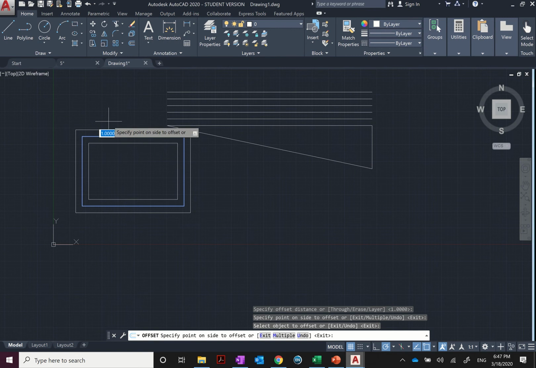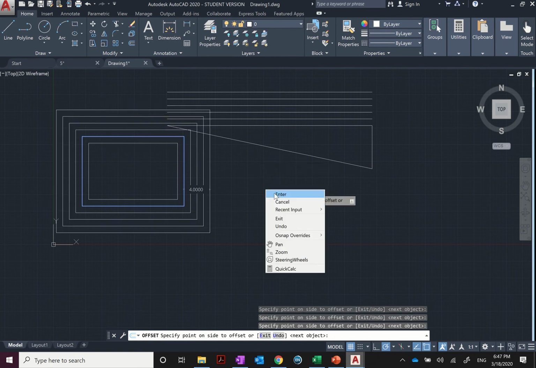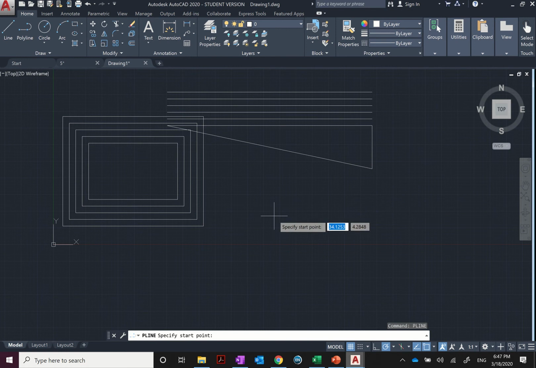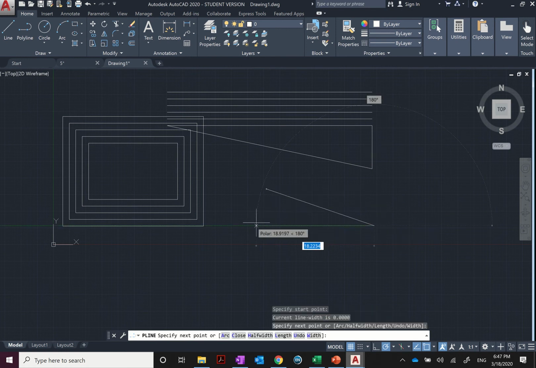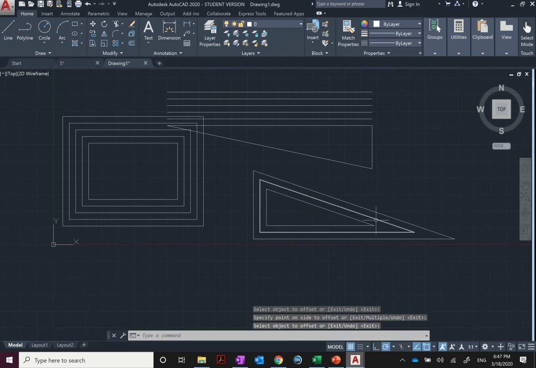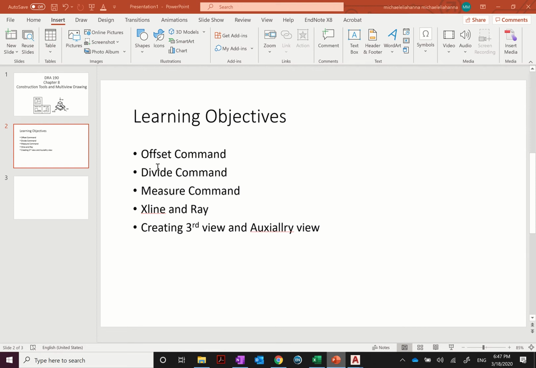And then the same idea, I can even select multiple, and as long as I keep going, it creates parallel lines. So for this triangle, if I want to offset it around, it has to be a polyline. So I can create a P line, and then let's make that triangle real quick, and then enter. And then if I hit offset, and then 1 inch, and then I go here, then I'm offsetting the whole triangle. Okay, so this is the offset command.